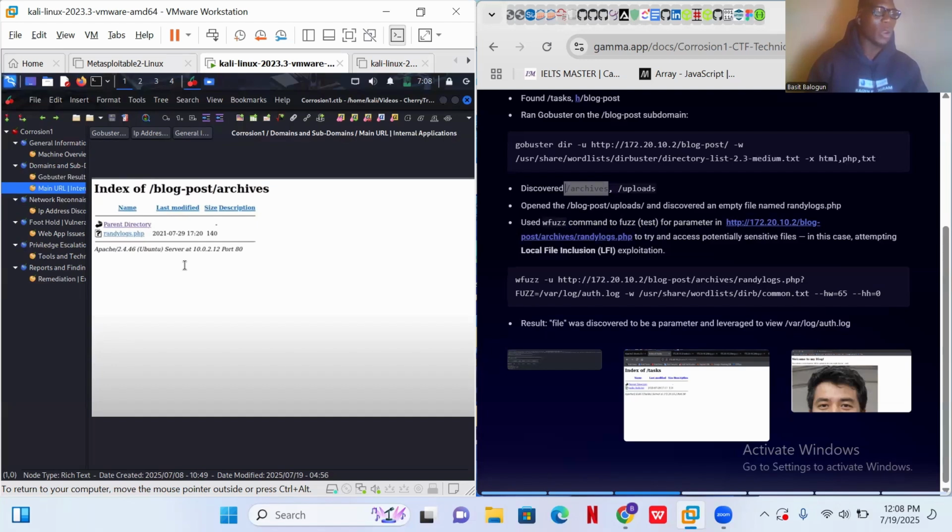It's basically a web vulnerability that allows malicious attackers to include or view files on a server by manipulating the input parameters in the URL. So this is the command here. We use wfuzz, and we fuzzed for the input parameter to try and see if we can leverage the input parameter to view the auth.log. And this is the output.